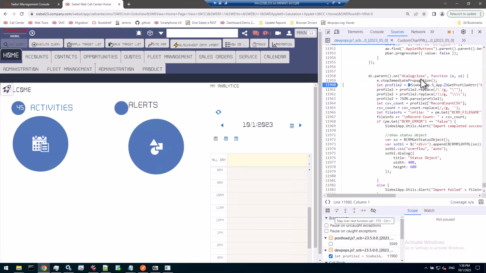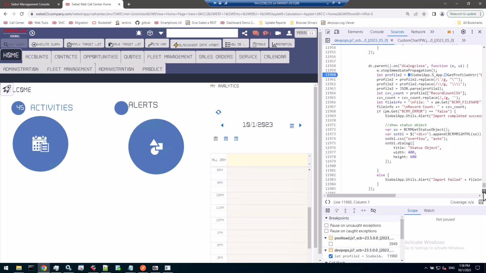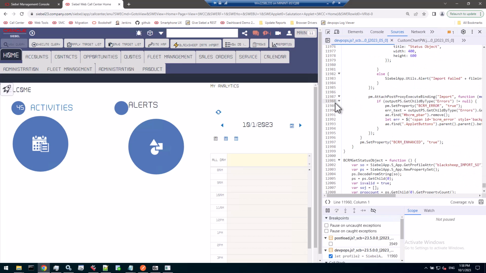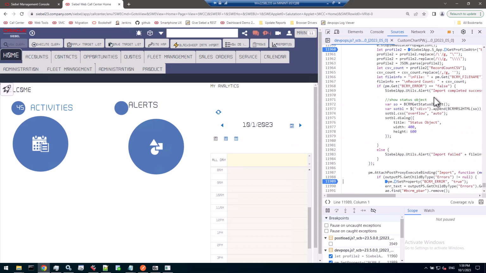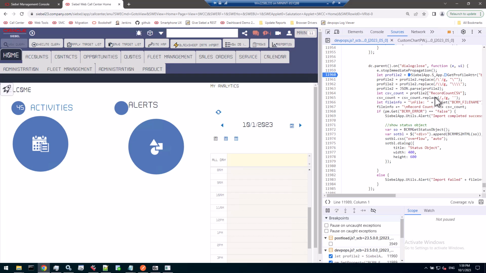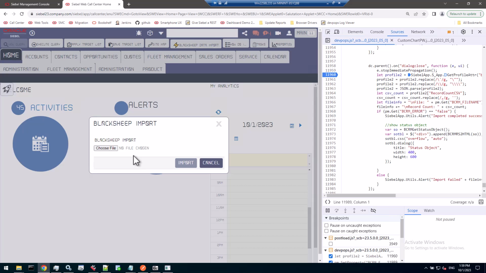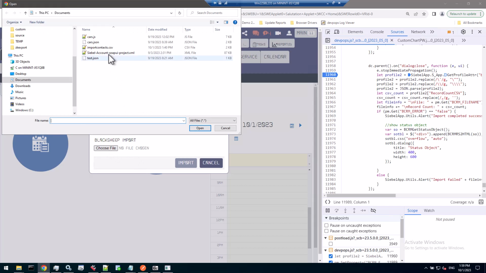So I put a breakpoint on the dialog close, and let's also put a breakpoint in the post proxy. Let's put it here, in case we have an error. So let's try one more time. Let's try the two test cases, the success test case and the fail test case. So first the success case.